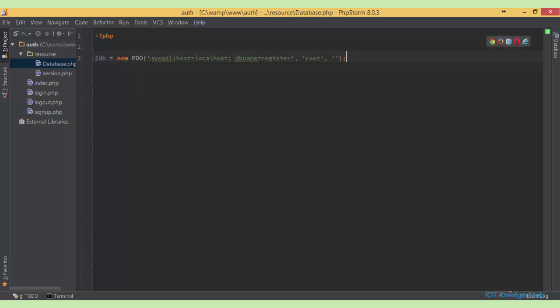So here, like I've said, we specify the data source name, which consists of the driver that we're using and the connection string. For instance, here we're using the MySQL driver and the host is localhost, while the database name is register, then followed by the username and the password. Okay, so next we just test to see if this connection is successful. We just echo "connected to the register database".